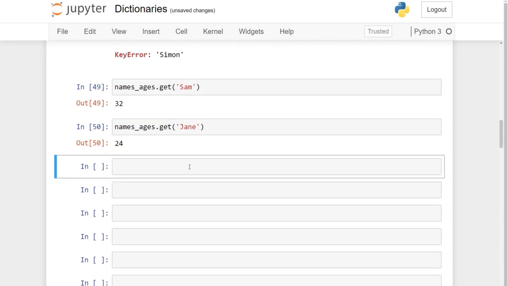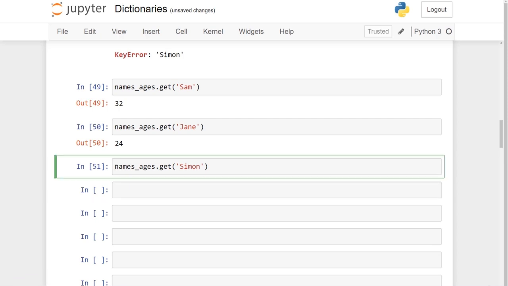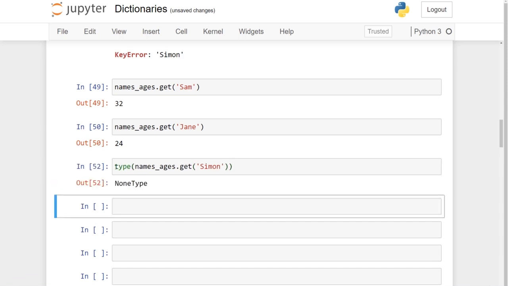Now the difference between the get method and the square bracket syntax to access a value from a dictionary is with respect to the case where a key is not found. So if I were to type names_ages.get and then place Simon inside the parentheses, you can see that nothing is returned. In other words, the get method returns none if the key is not found. So we don't run into the same key error message when a key does not exist.